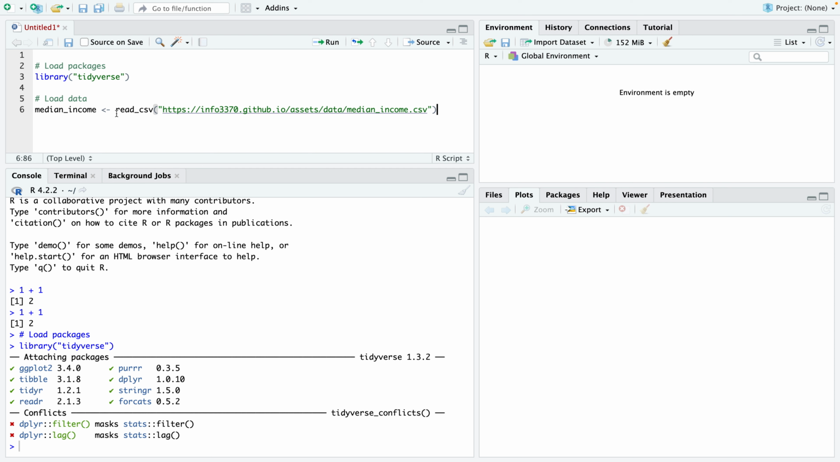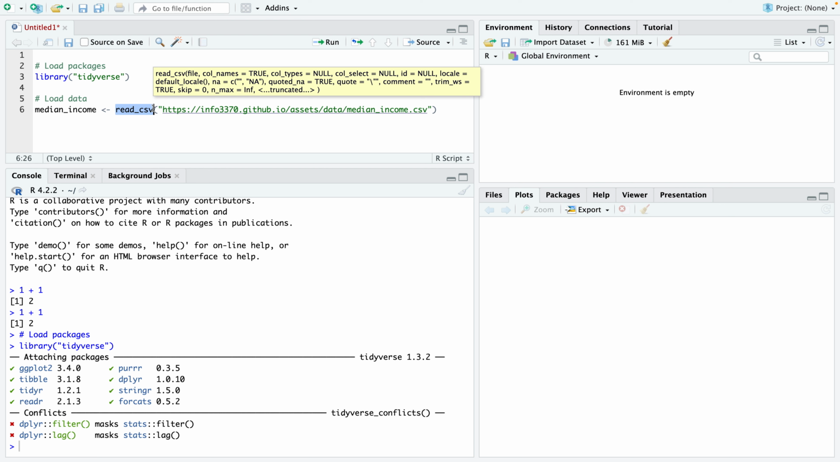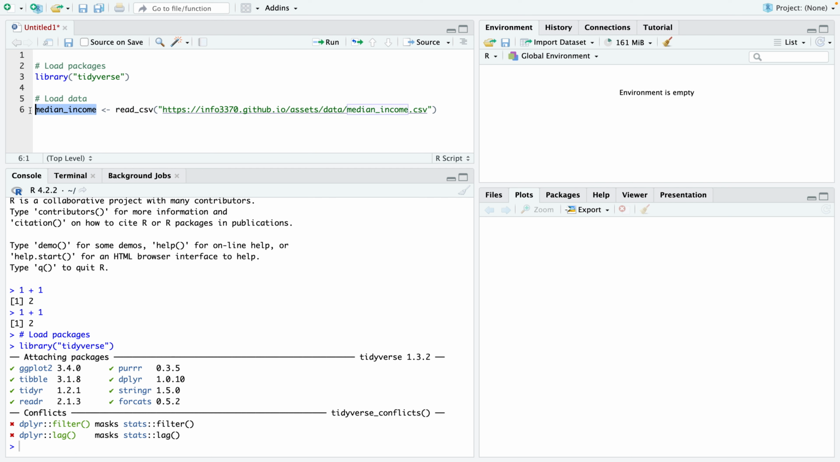So we're going to load this data into our environment by using the read CSV function. This reads a comma separated values file, which is a file where there are, in this case, 2 columns, and there's a comma that separates which data correspond to each column. This line of code is going to do a couple things. It says I'm going to create a new object called median income, and I'm going to store something in that object. What I store in that object is the output of this read CSV line, where read CSV is going to pull that data from the course website and bring it into our environment.